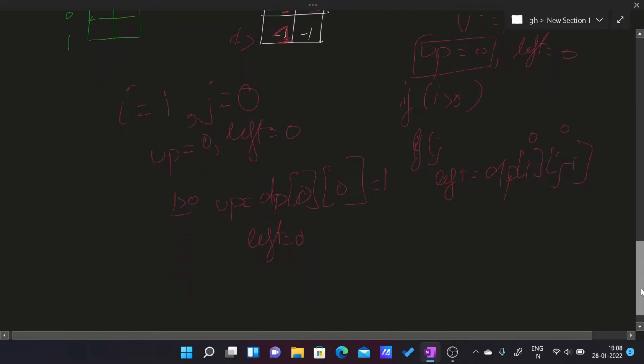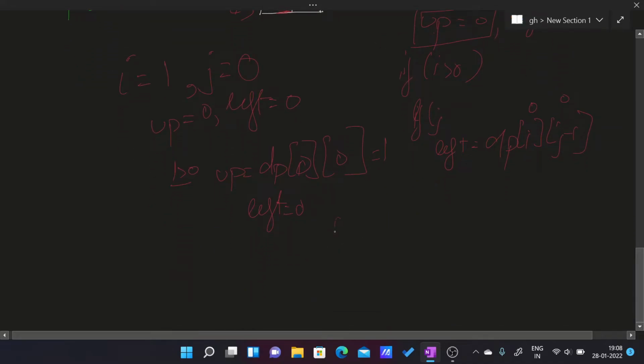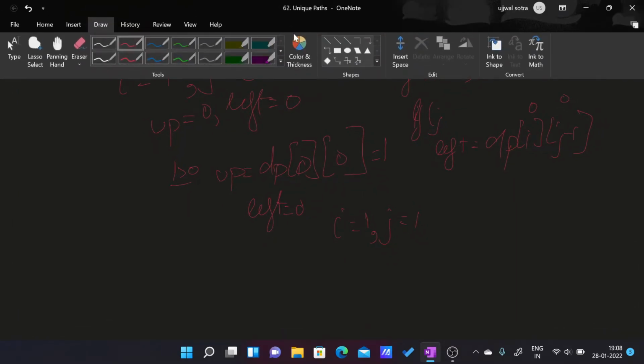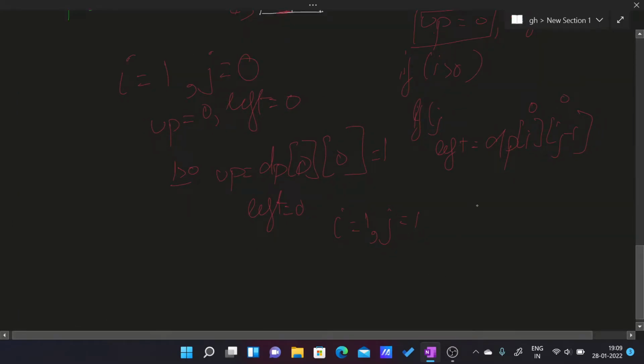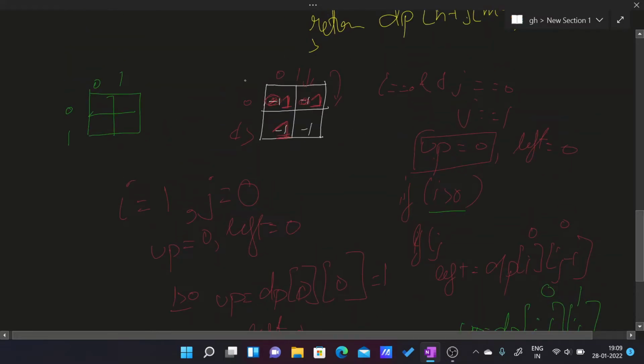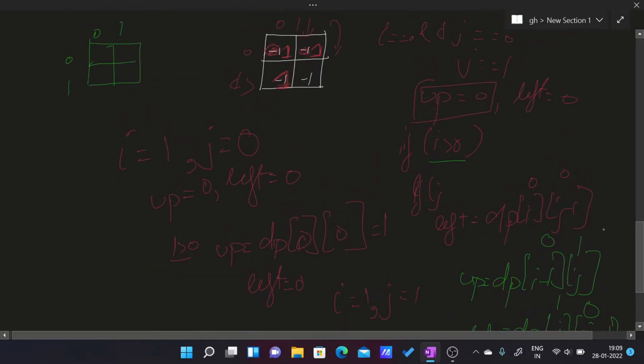Now in the next iteration, my i is 1 and my j is also 1. So i is greater than 0, j is greater than 0, so up will be dp of i minus 1, j, so 0 1, and left will be dp of i, j minus 1, that is 1 0. So dp of 0 1 is 1 and dp of 1 0 is 1, so I add these, 1 and 1, and I get a 2.